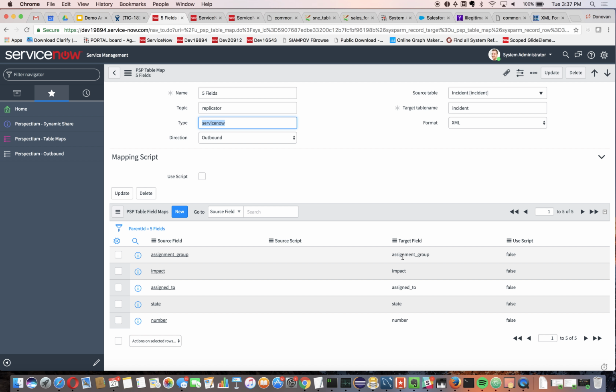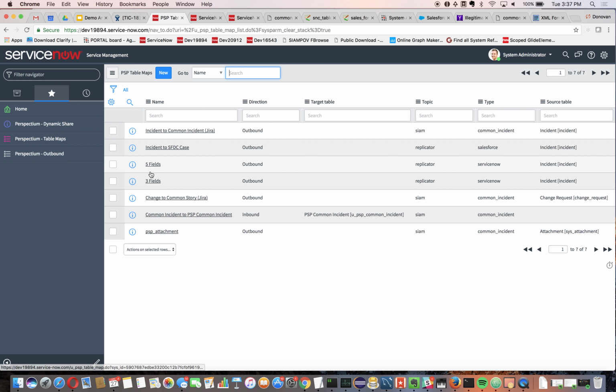If for some reason the other instance of ServiceNow had a different field name, we could absolutely call that different field name. And if we needed to do some sort of scripting in the middle, we could do some real basic scripting by reaching out to related tables. But right now we're just doing a field for field matching. So I've created this field mapping for 5 fields, and I've created the second one, as you can see, for 3. And we're going to use those in our dynamic shares.